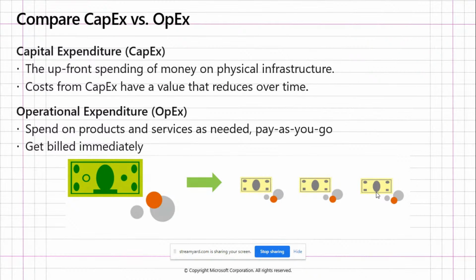Operational expenditure is where the services part and the update part will go ahead. We have to spend on the products, and it is like pay as you go. We will be paying for what we use, which is the pay as you go policy, and we will be billed immediately. We don't have to pay for the extra ones that we have committed. And this is where cloud plays a major role.